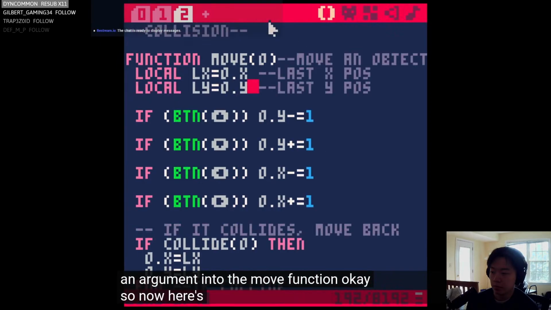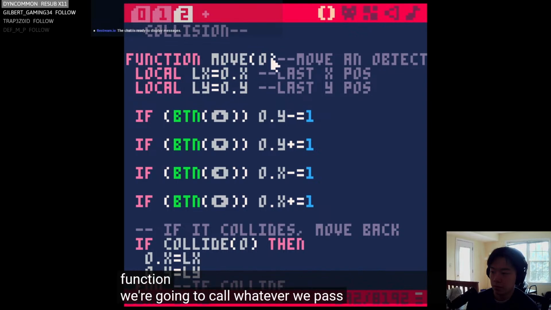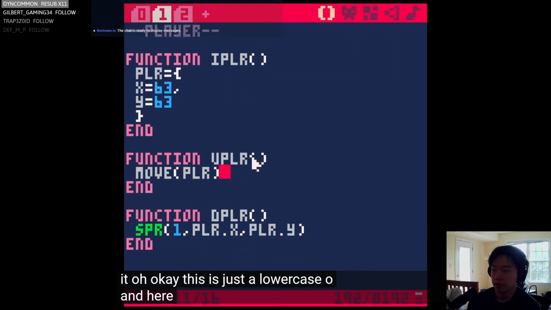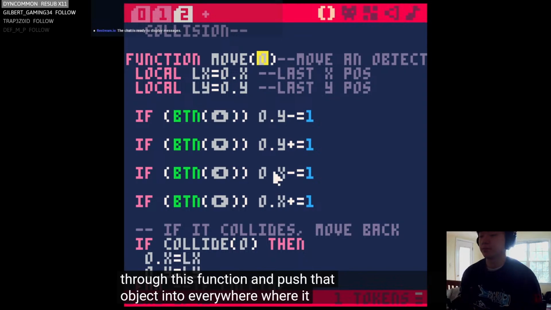Okay. So now here's where the fancy stuff happens. This is all the collision stuff. We're starting out with a function, and it's called move. And inside of this function, we're going to call whatever we pass to it o. This is just lowercase o, and here we are passing the player into it. So whatever we tell to move, we'll run through this function and push that object into everywhere where it says o here. So we're gonna move stuff.